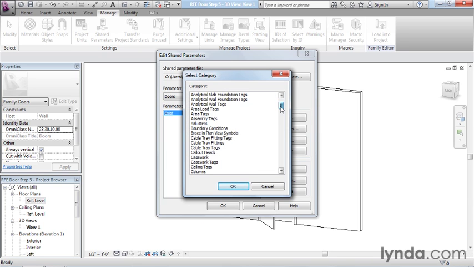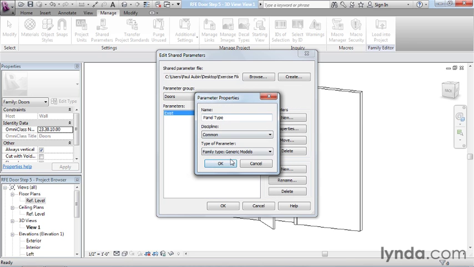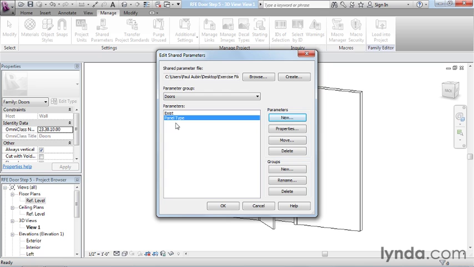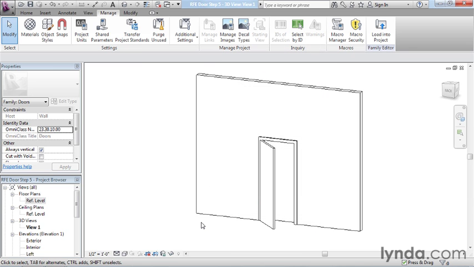Now, you may recall from the previous few movies that our panel type nested family is a generic model. So I need to make sure that I'm choosing generic model here and panel type, and I'll click OK. And I could add as many more parameters as I need in my schedule, but I'm going to stop with just those two for now. Let's click OK. And now let's go ahead and start adding those to this family.